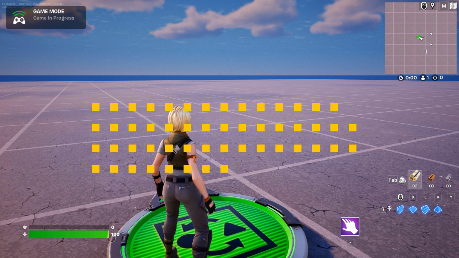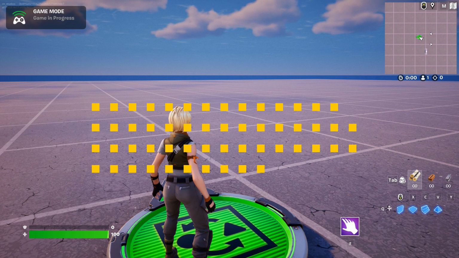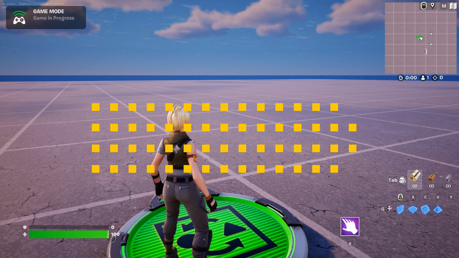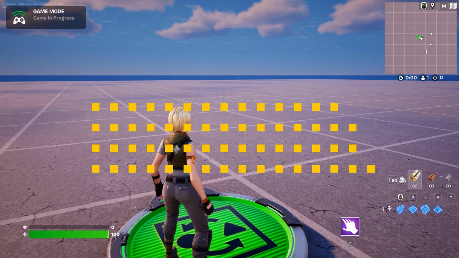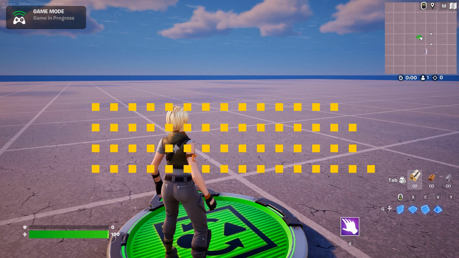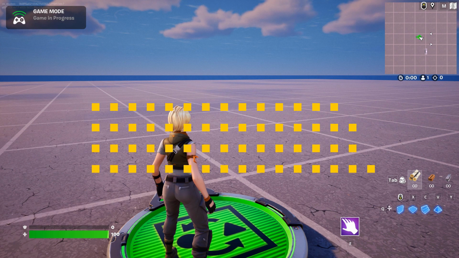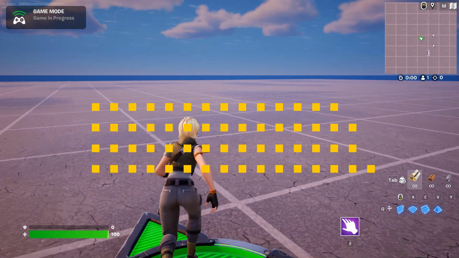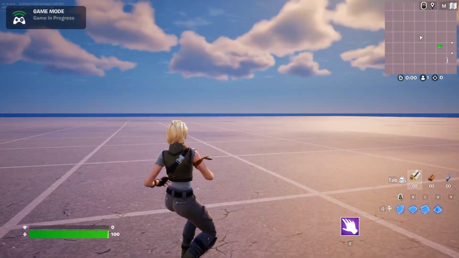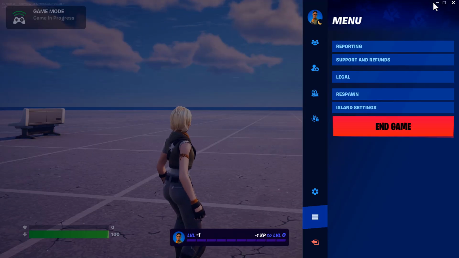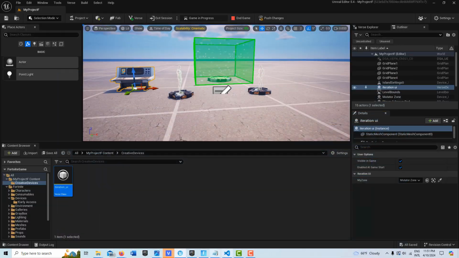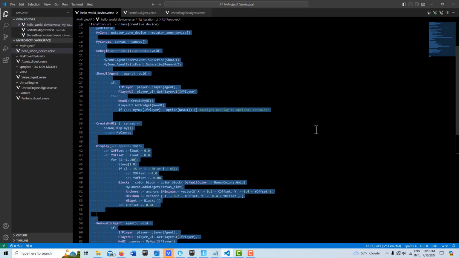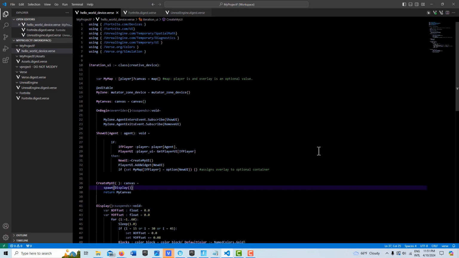It might also be helpful in some kind of board game or something like that, because these could be clickable as well. Okay, so that's it. And then all I have to do is walk out of the zone and it goes away. So let's take a look at this in the code here. This took a while to put all together.